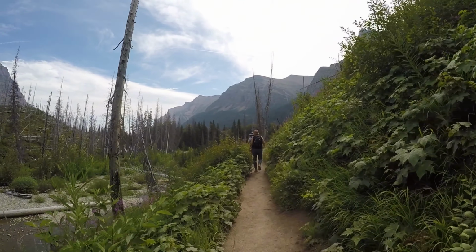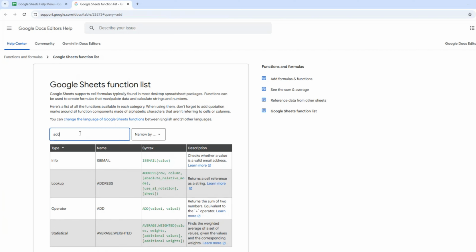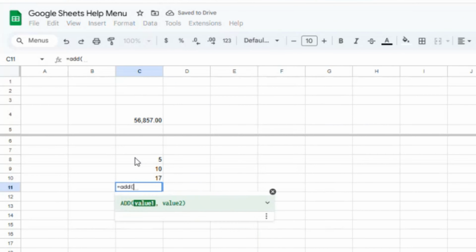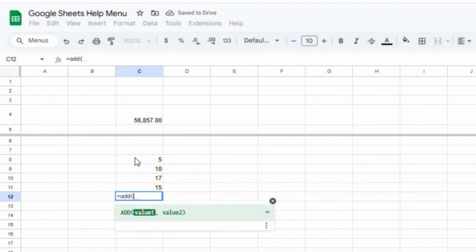Let's put in a common word for adding numbers. Add. Here you can see the first two are related to addresses, but the third option is add. Reading here, the add function returns the sum of two numbers, equivalent to the plus operator, but it is very limited. If you didn't read this properly, you wouldn't know that this function can really only add two numbers.